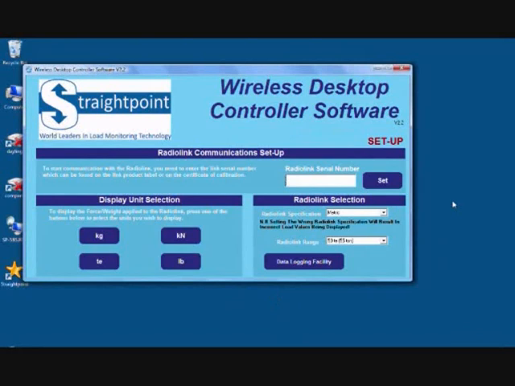Once you've opened the software, you key in here the radio link serial number which is engraved on the side of the load cell. In this instance it's 1, 2, 3, 4 and you press set. That is now set into the program.